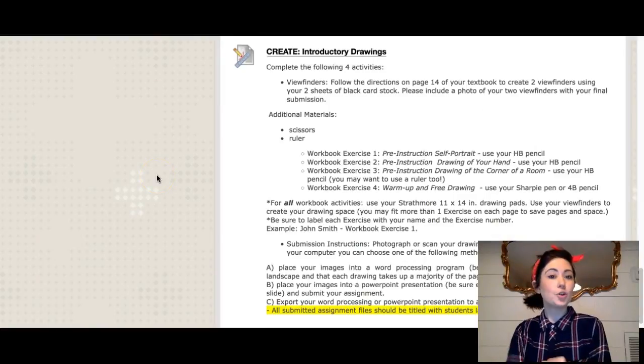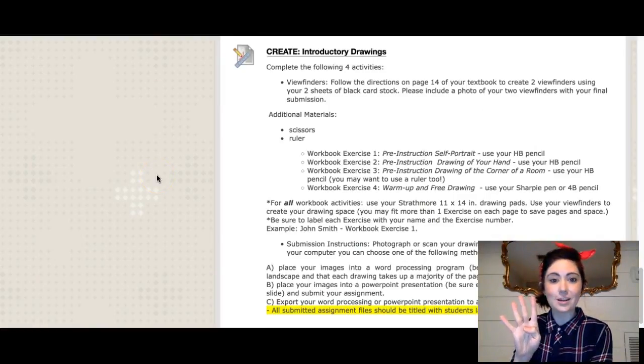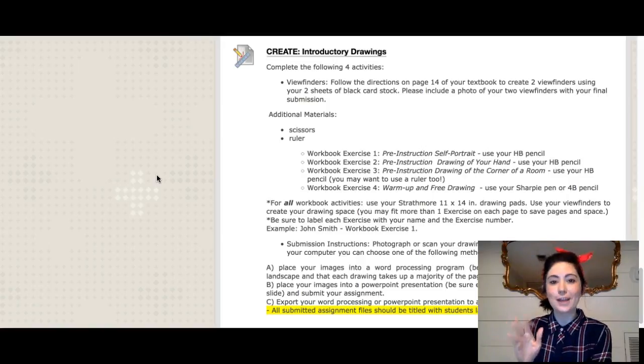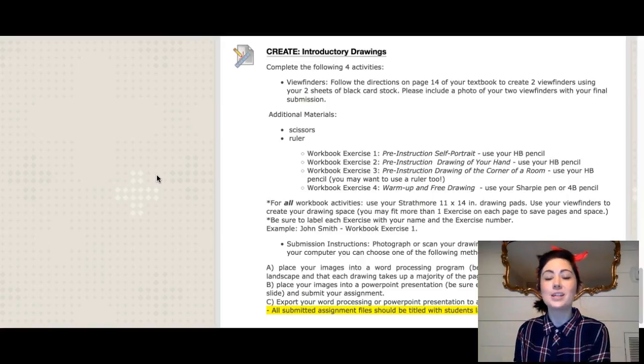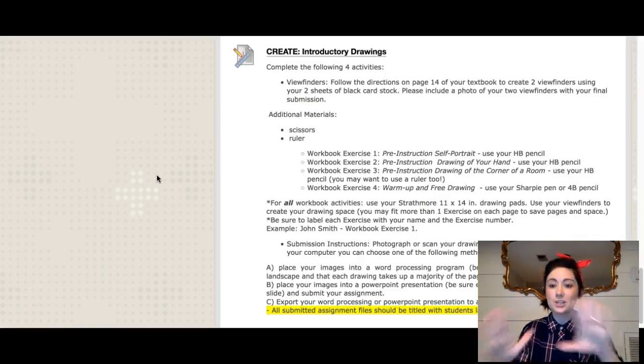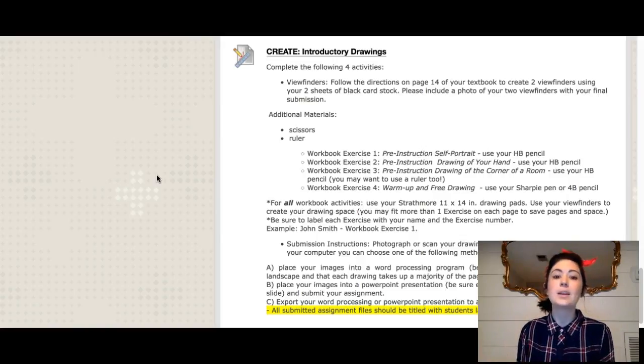Okay, you have your first create assignment. So we are going to be doing 4 activities here. Sometimes students leave one of these off at the end, and the one they leave off is this very first thing. It's the viewfinders. So go to page 14 in your textbook, create 2 viewfinders using your 2 sheets of black cardstock. This is basically just going to help us create a drawing plane for our paper each week as we draw. So we'll reuse these viewfinders each week.